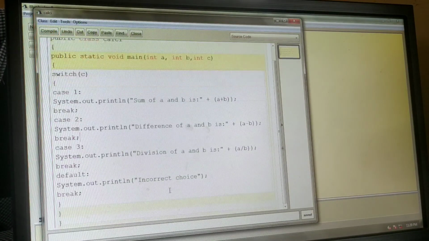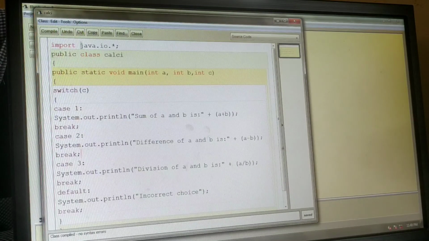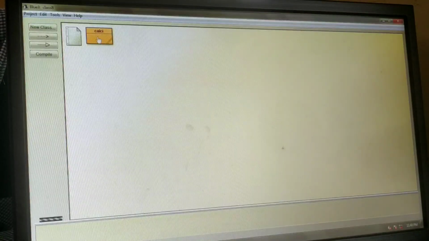Okay, once you have written the complete statement, you have to compile it. Simply compile it. Once you compile, you will see at the very bottom: class compiled, no syntax error. No syntax error means there is no error in the program. In that case, your program is correctly compiled. Close it, come to this box.